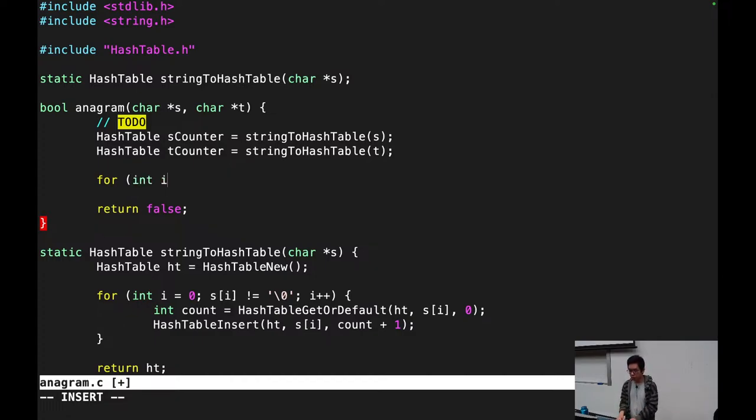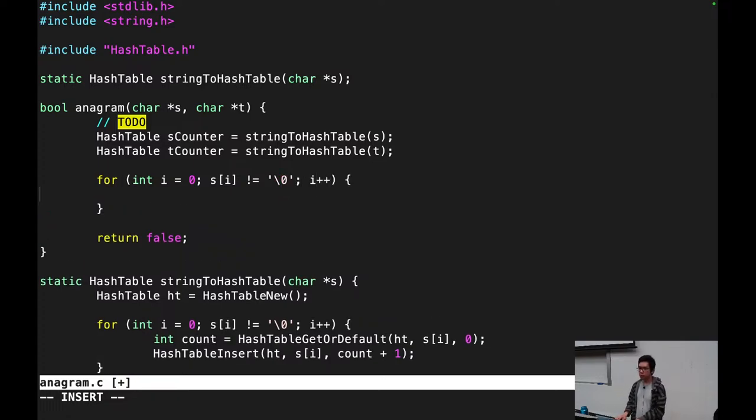So what we'll do is we'll just loop through the characters of S, right? And then check the counts of each of those characters. So for i equals 0, S of i is not equal to the null terminator, i plus plus. Right, let's get the count of the character S of i.